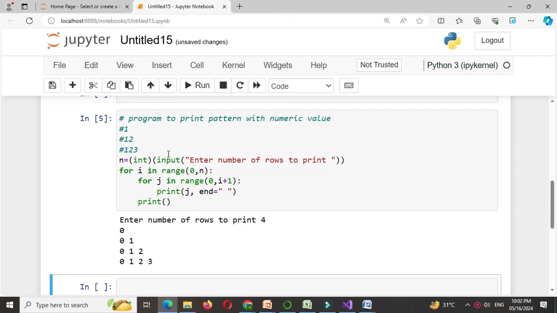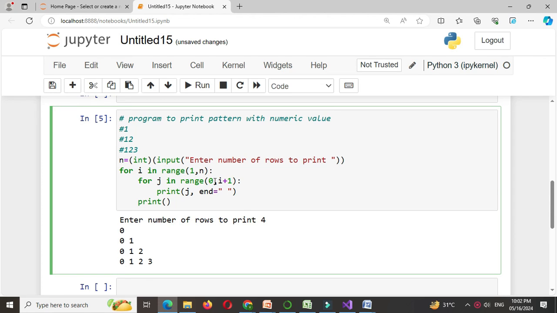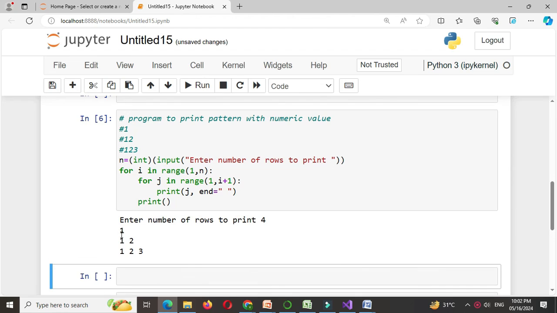If we want to start with 1, here we'll give 1 and here also we'll give 1. And if we execute again, I will give 4. It will print the pattern as 1, 1 2, 1 2 3.